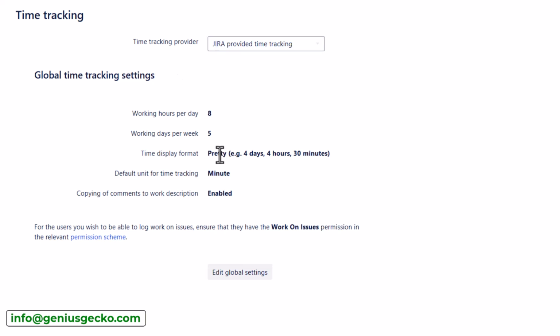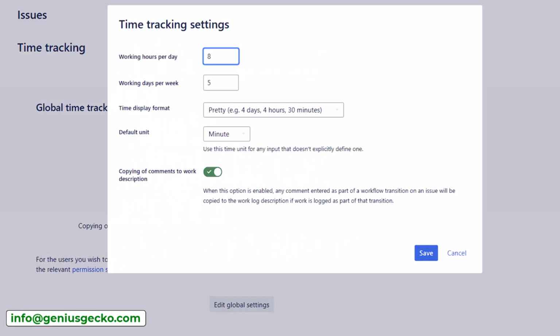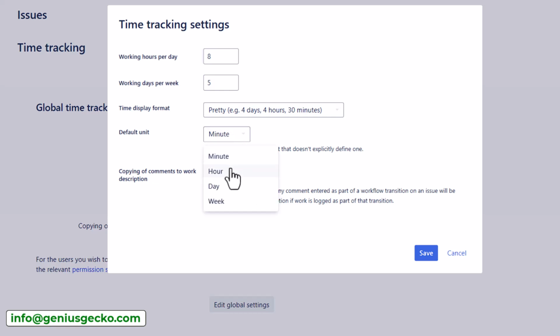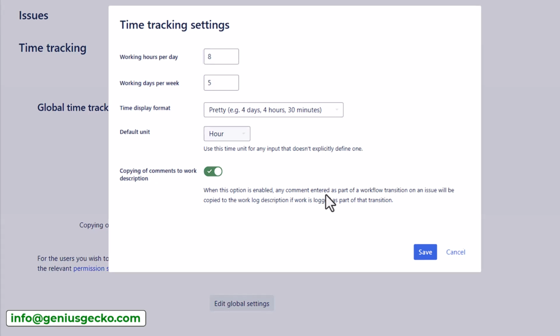So in my case, it's pretty. Let's edit the global settings. I can change it to days or hours, but I think pretty will work in most of the cases. You can also enter the default unit, so I will set it to hours and enable copying comments to work description. So this allows you to copy the comments entered as part of your workflow transition, if work logged is part of that transition, which you might want to do in case your teams forget about logging work.